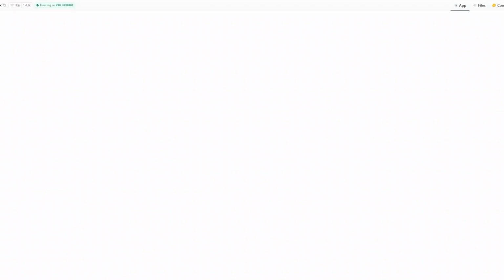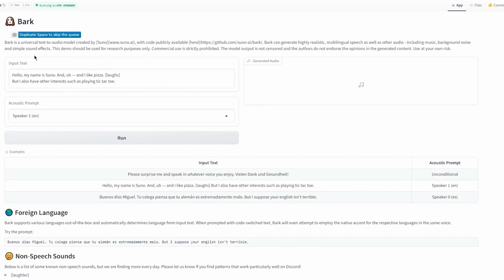So you're going to go to huggingface.co/spaces/suno/bark. So it brings you to the Hugging Face Bark section over here. And on Hugging Face, you can see that Bark is a universal text-to-audio model created by Suno AI with code publicly available, okay? And Bark can generate highly realistic multilingual speech as well as other audios, including music, background noise, and simple sound effects. And you can use this demo for research purposes only. Commercial use is strictly prohibited, so don't use the output for your commercial uses.